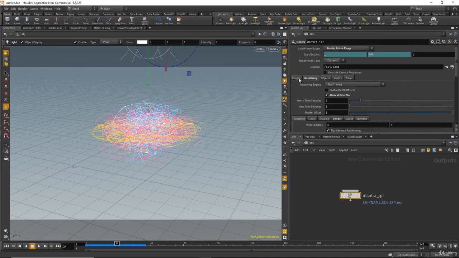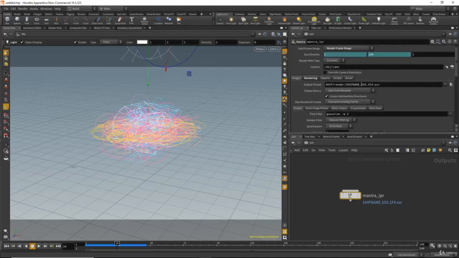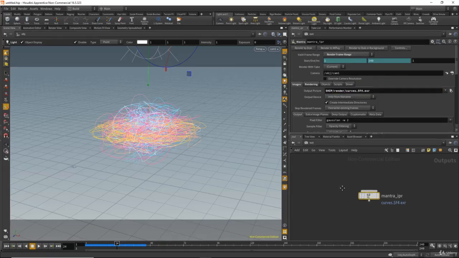Okay, and in the image, of course, you can set a name. This is important. Okay, so you can leave that and change this one. Okay, for example, curves, set it to curves dot $F4.exr. Okay, and hit render to disk in the background.